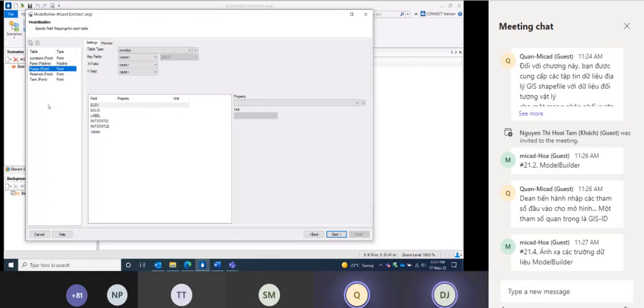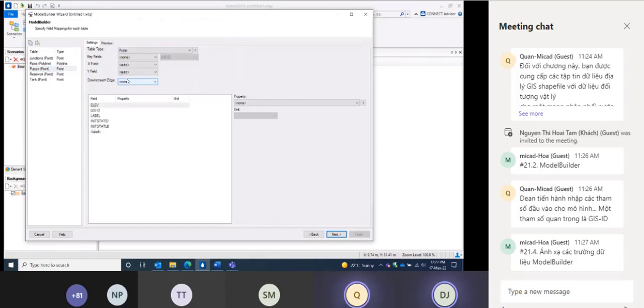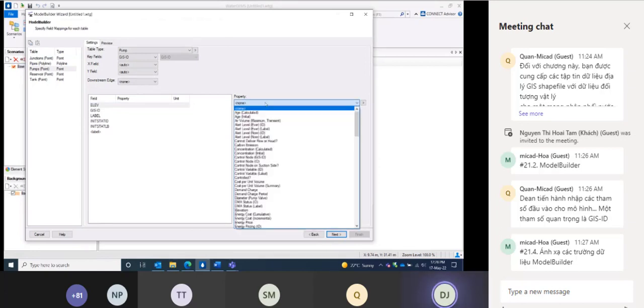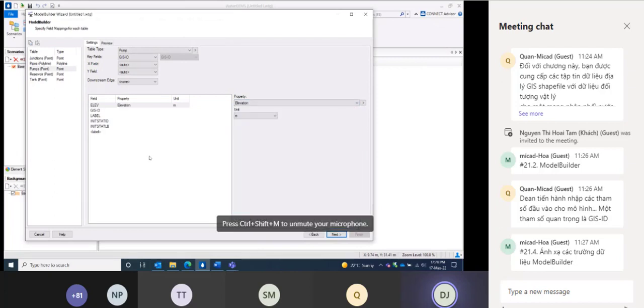Pumps. So pump. Of course, you need to change the table type to pump. Key field GIS ID, of course. And you'll see that this one does have an elevation. So the pump does have an elevation on it. So the property there that we want is, of course, elevation. We also want the label.